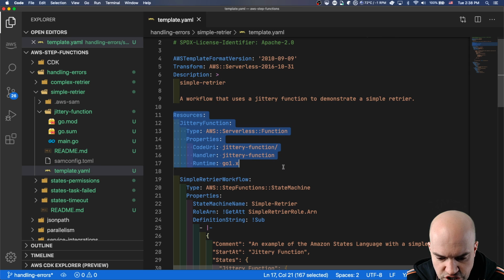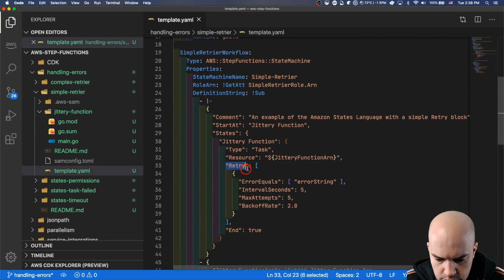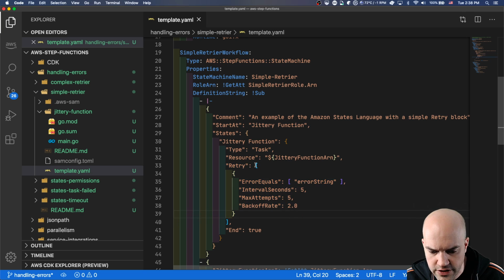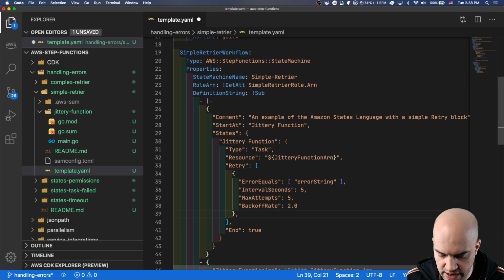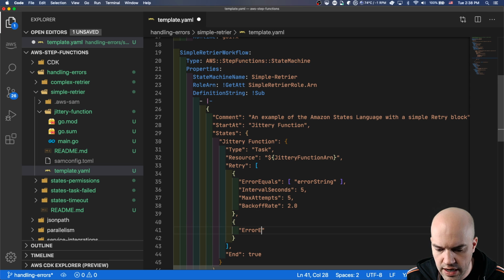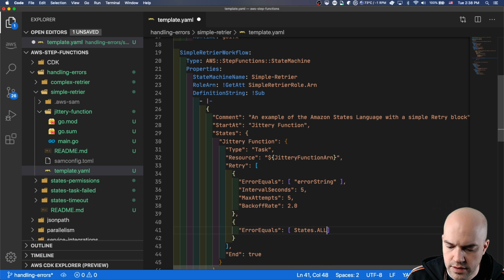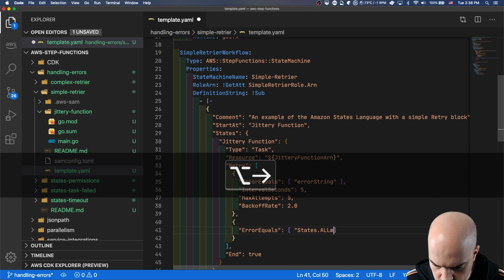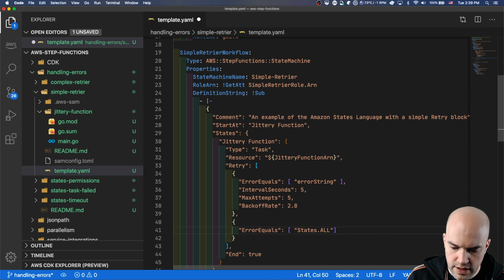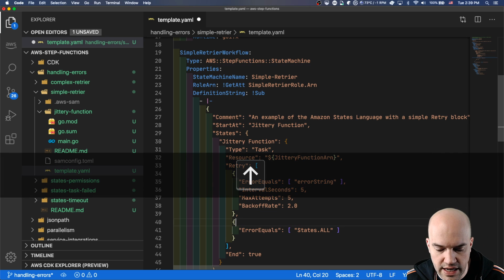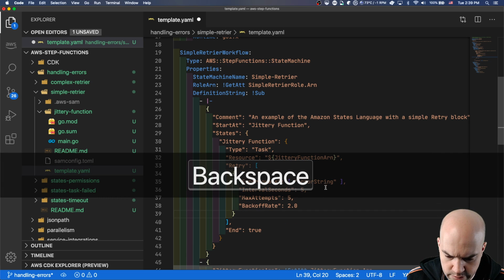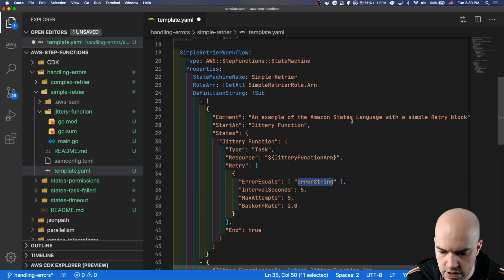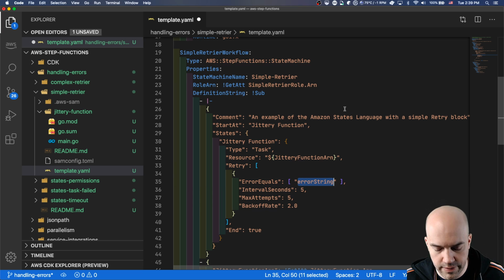Again, we just call this jittery function here, but look at this retrier. Let's take each field here. First, it's an array. So we can define any number of retriers here. We can define another one, for example, for error equals States.ALL, right? So we could do this to catch any error. In our case, we're just looking for that error string error, because again, this is how Go returns an error, and I'll show you another way in the complex retrier.